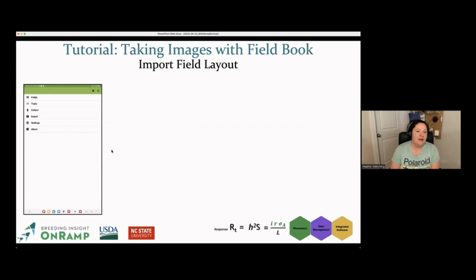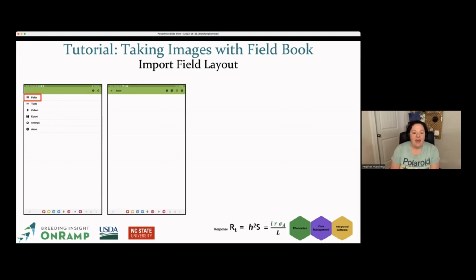It's pretty straightforward. And so the first step is importing a field layout or an experiment layout. And so what you'll do is click this button here called Fields, and that opens up another window. And so we don't have anything loaded on this tablet yet. So what we need to do is click on this nice plus sign so we can import a field layout file that we've already created.